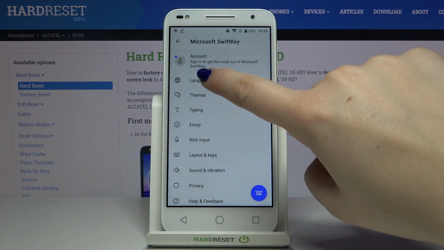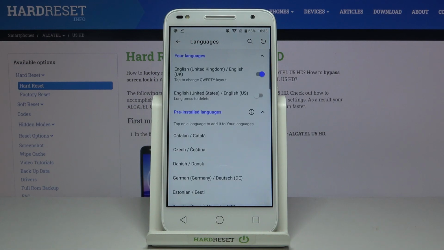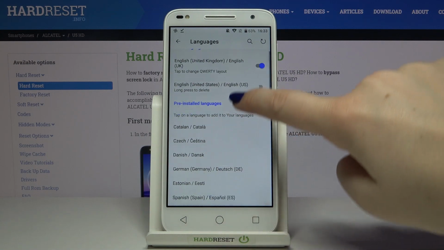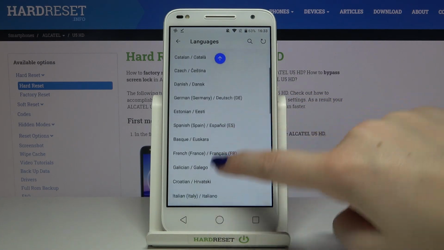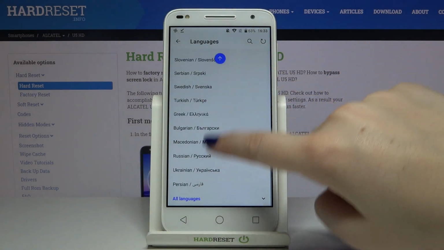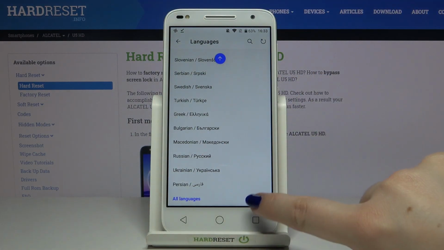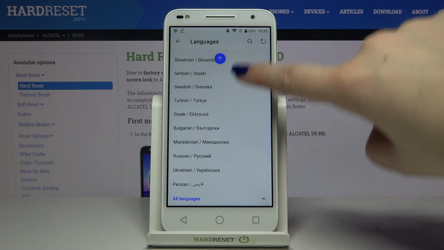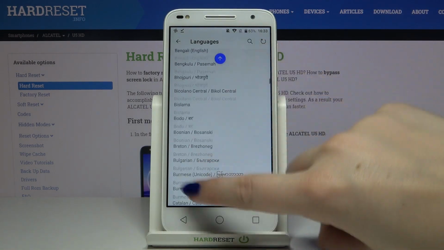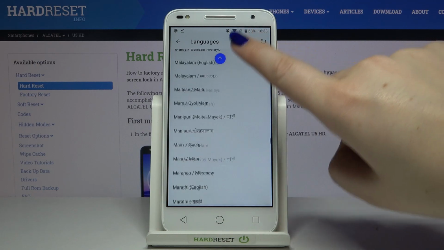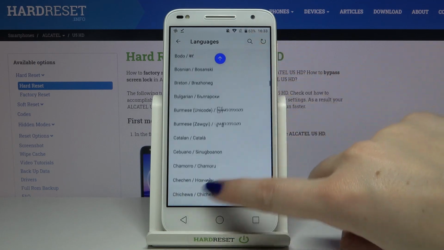And at the very first position we've got languages, so simply tap on it, and as you can see here we've got our languages. So here we've got the languages which have been previously set on the keyboard. Under it we've got also the pre-installed languages, so from them we can choose and they will be immediately applied. And under it we've got all languages, so here we will also have some languages which are not installed on this device, so you will have to download it.